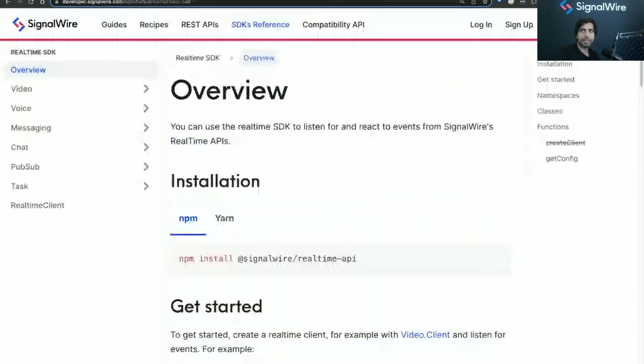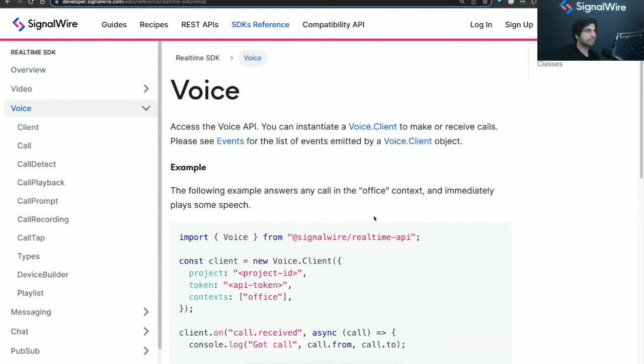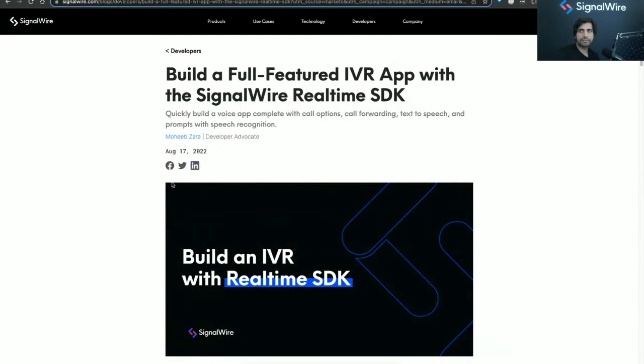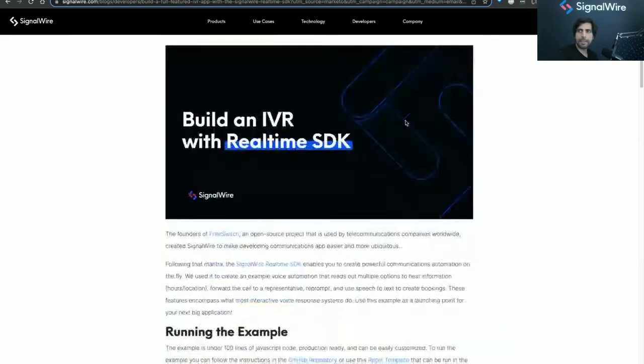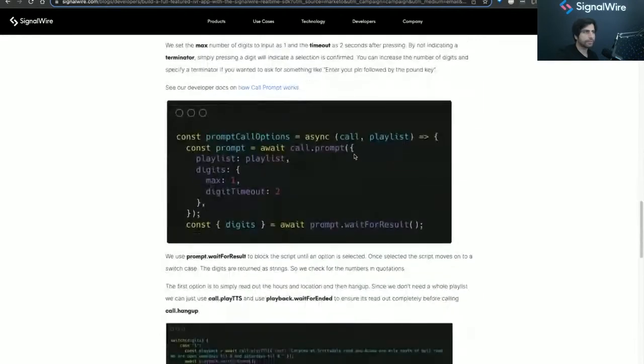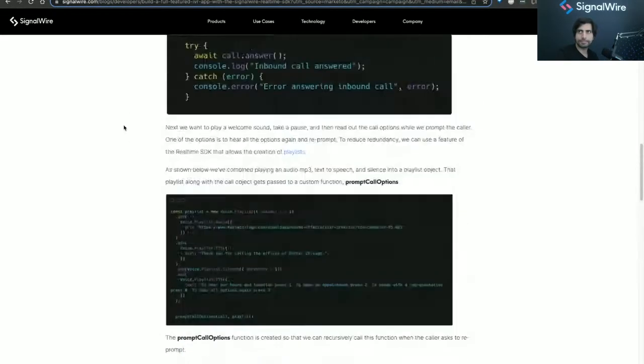Just to touch back on what I just mentioned, we're using the real-time API. This is an all-inclusive API for all the things you can do with Relay: video, voice, messaging, chat, pub sub, creating tasks, and creating a client. In this case, this example will use the voice portion of the real-time SDK. Of course, you can find the full instructions for this on our developer blog at signalwire.com/blog/developers. It includes all the instructions, a full walkthrough if you miss anything from the demo today.